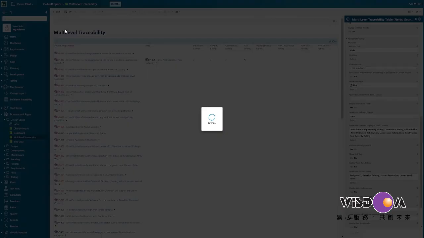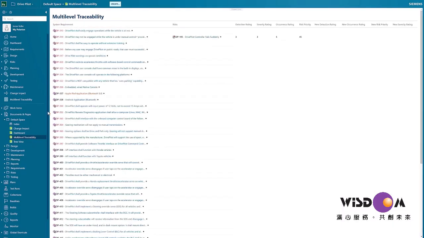I can click save on this report, and again, any user will be able to navigate to this report now. We can see our system requirements with their associated risks, and we can then see our detection ratings against this and our risk priority. And if any analysis had been done against this particular risk, you'd also see the new detection rating, new occurrence rating, risk priority, and new severity rating within there as well.